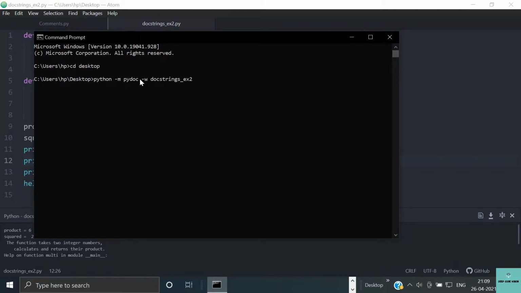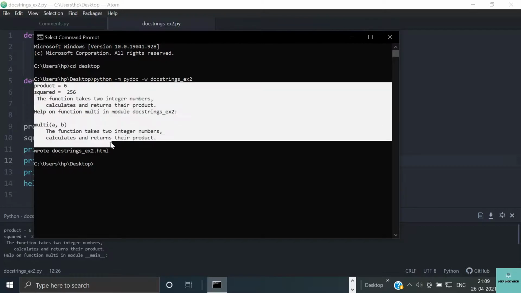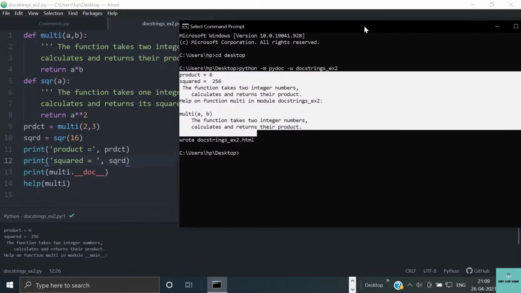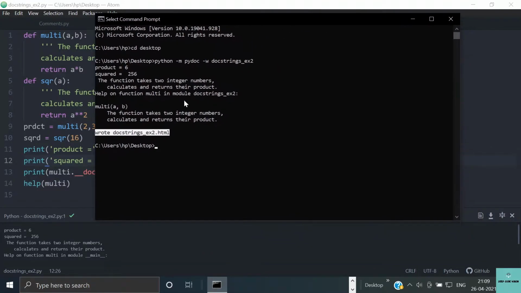Now if I press enter, it shows all the outputs same as here, but it says another thing, that it has written docstrings_ex2.html. Now where do I find this?